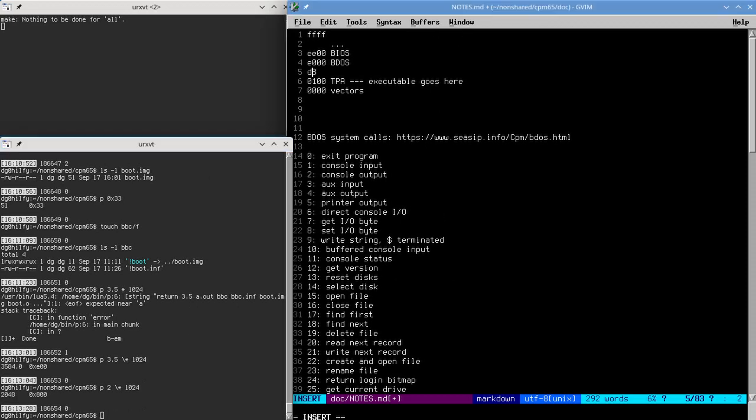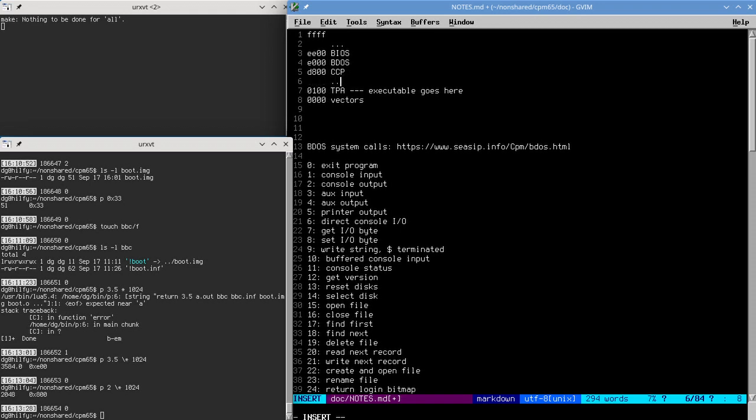So that would be loaded at 800. So your application goes from 0100 to D800 in this configuration. All these addresses are static. They are assigned when the system is built.